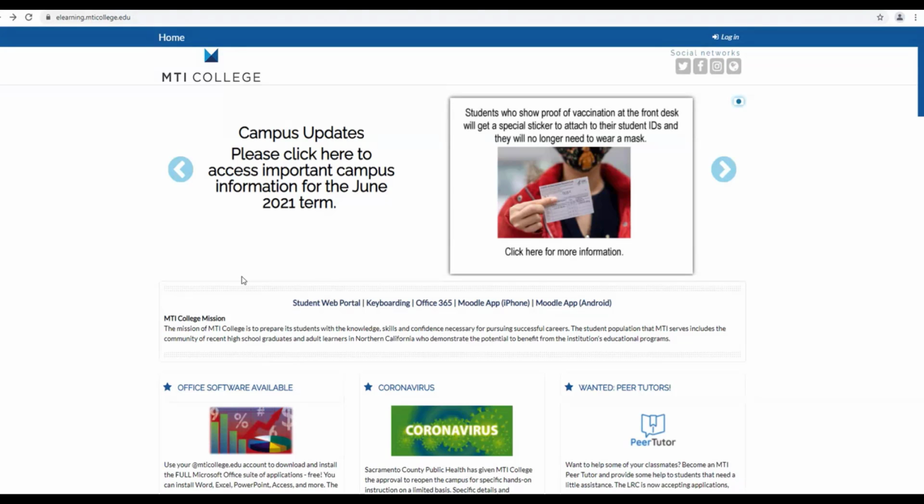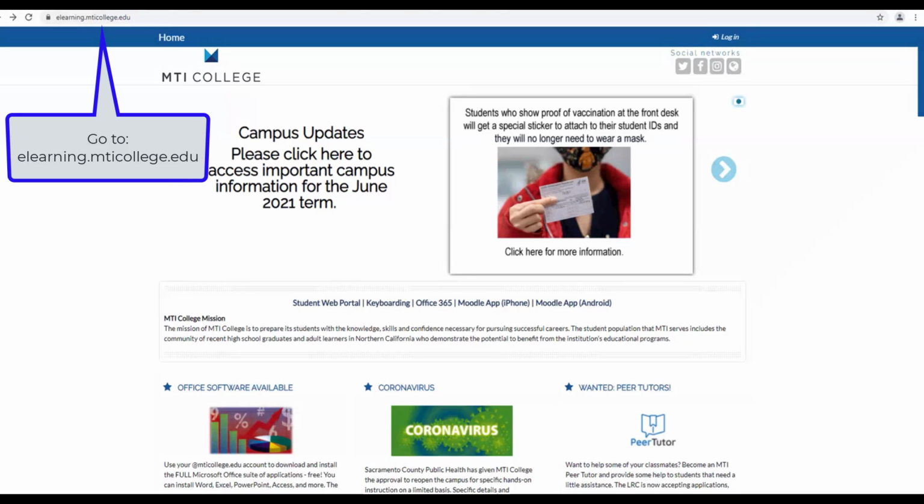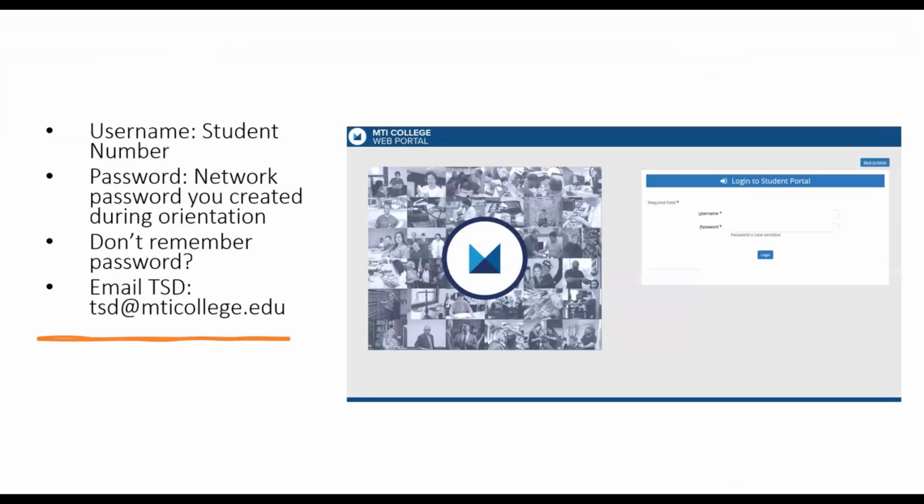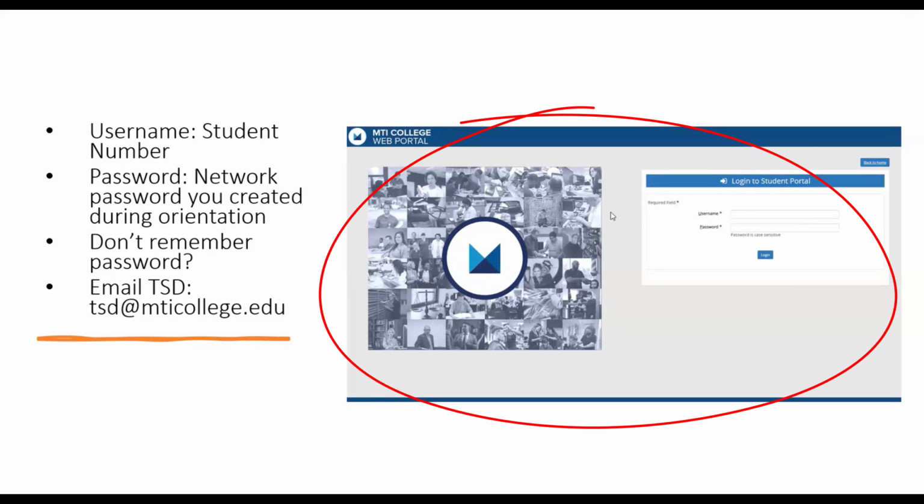So you'll go to elearning.mticollege.edu. If you see in this little area right here, it has a student web portal. And right in this section right here, you'll click on Student Web Portal. Once you click on Student Web Portal, it will take you to this home page. And that's how you'll access the portal.